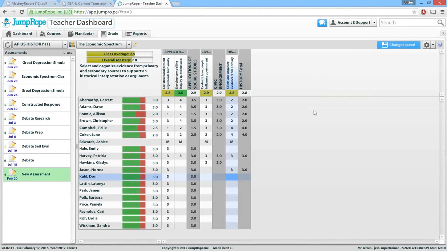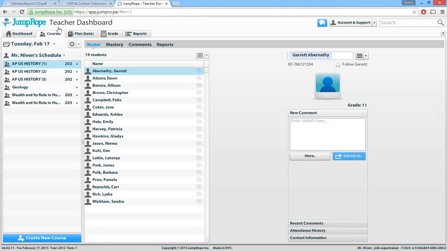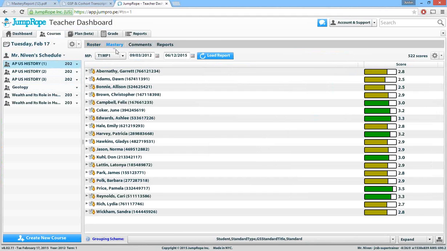All right, so now that we've seen what it looks like to enter all this data in, I'm just going to show you a couple more reports that you can use. The first set we're going to look at is course-based reports. I can go to the Courses tab here, look at our AP US History, and go to the Master Report.